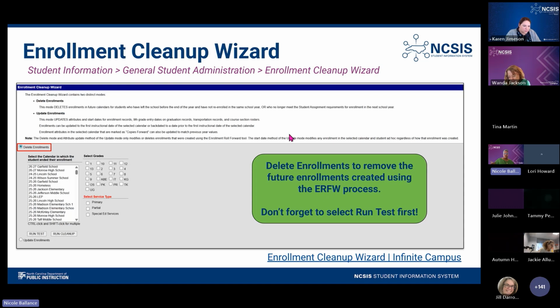enrollment roll forward wizard. When you come to this particular tool, it's going to open up the screen. It's going to provide you with some information at the top for reading to make sure that this is the place where you want to be. And this first radio button is delete those enrollments. So that is, again, going to remove those future enrollments that were created by that enrollment process. We do highly recommend that when you are doing this process, you select the run test first to make sure that you can view those students that are going to be targeted as a part of this cleanup process. Okay.